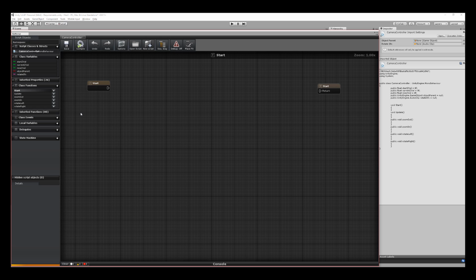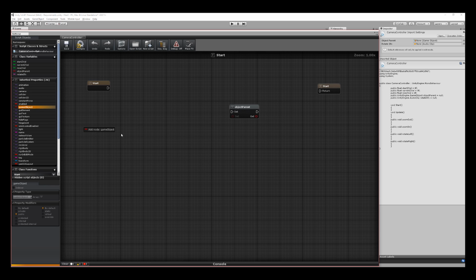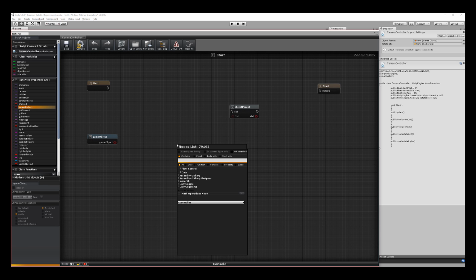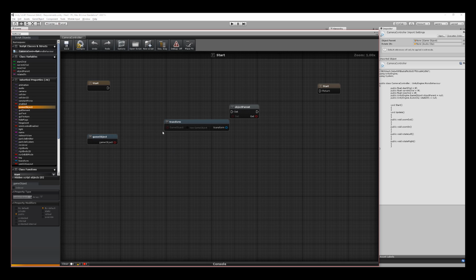Great, so let's start with the start function. What we're going to do here is grab the parent of the current object, which is the camera, and set that to the object parent. So then we'll use that later on. So grab the game object from inherited properties. We're going to grab the object parent variable that we created earlier, and connect them. So here we're going to type in game object.transform. We're going to link the game object to the transform pin.